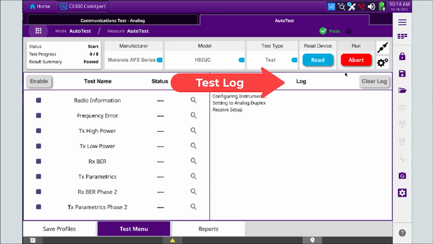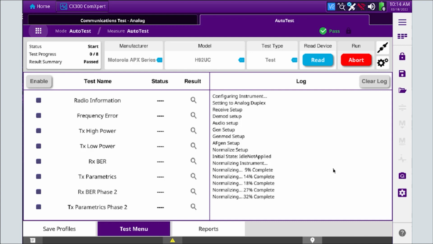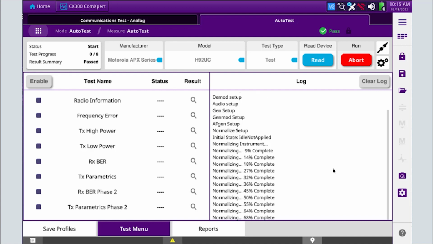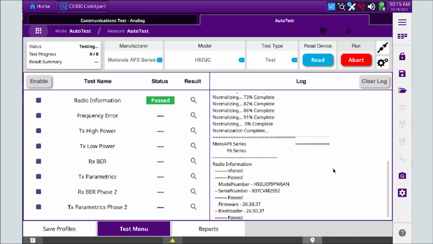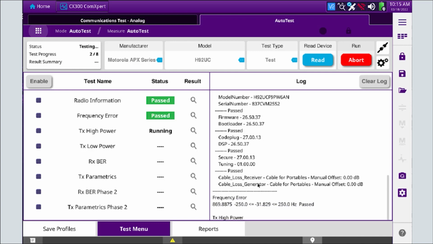The log portion of the display will show information about what is going on, including equipment setup and test status. If the CX300 has not been calibrated, the calibration process will automatically be performed. The radio information is read and displayed along with the cable loss factors that have been selected.